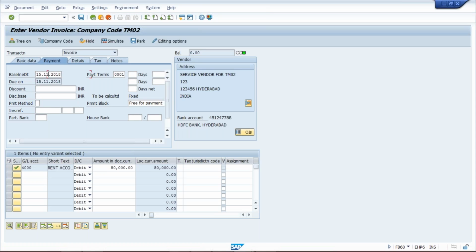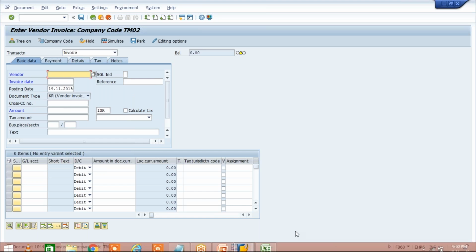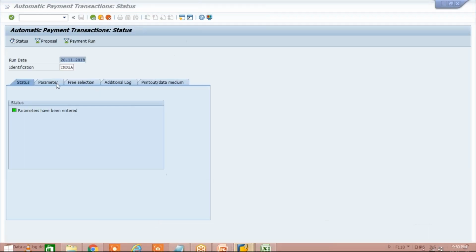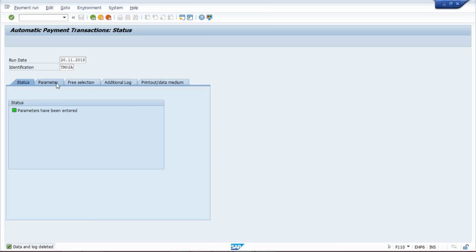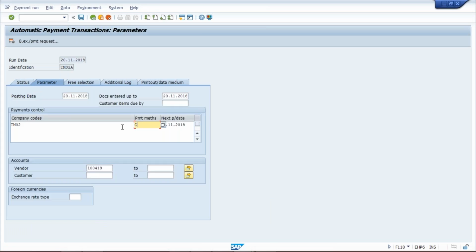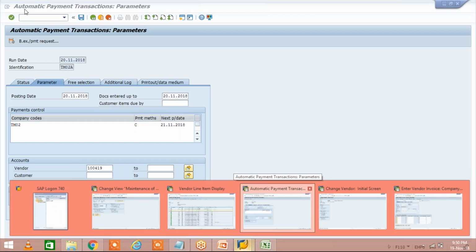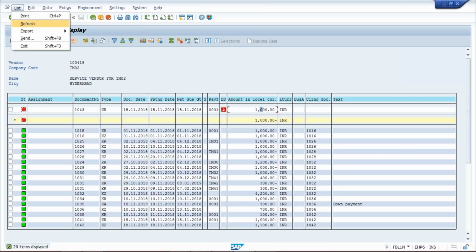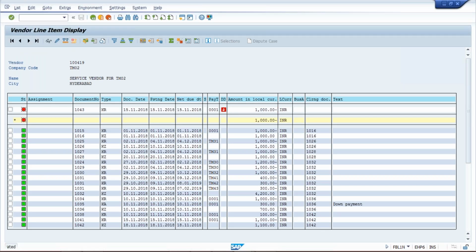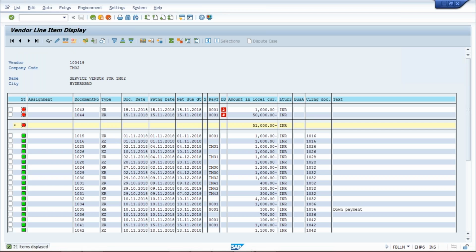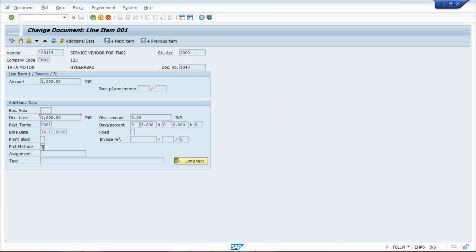Now I will just do one thing. Click on parameter and change the payment method, make it C. Okay, and before that, guys, we have to do one more thing. Click on list and refresh. Whatever T I have given against 1000, we have to remove. Click on edit, remove this and then save it.